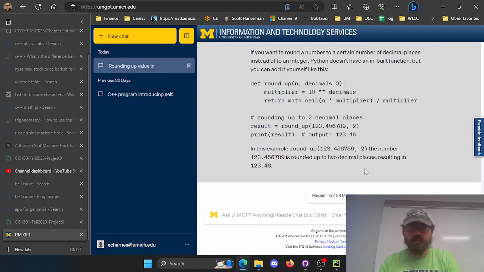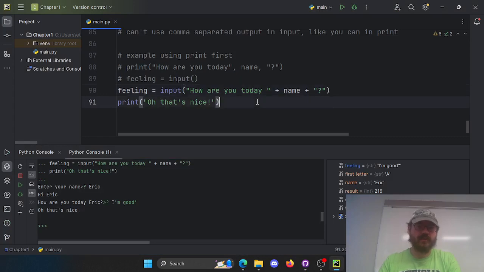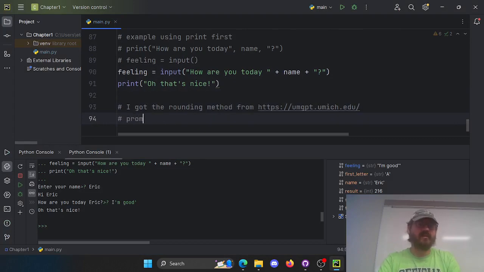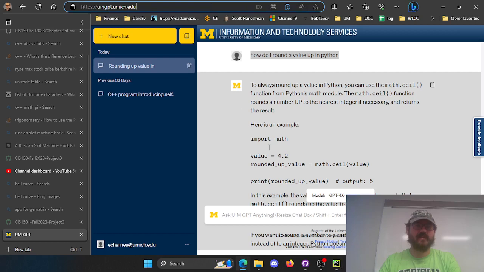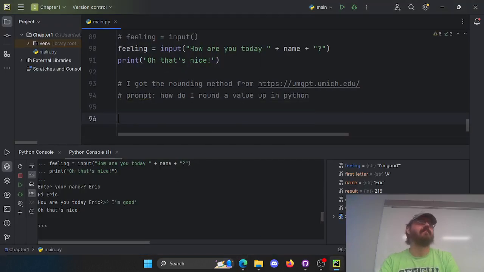So you'll just give me, hey, here's the URL. So we can say, I got the rounding method from, my prompt was this. Right, perfectly fine. No worries here. So we can print 4.2 rounded up is math.ceil, ceil for ceiling, if that makes this make any more sense here, right? Great, rounded up. This is also in your Zybook.